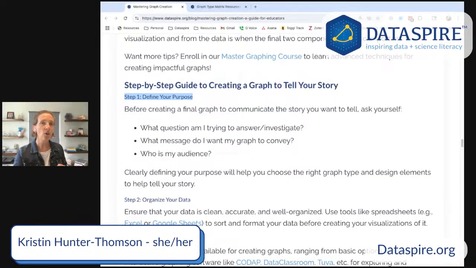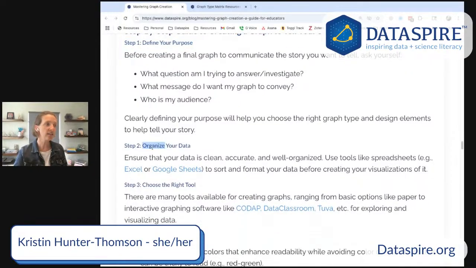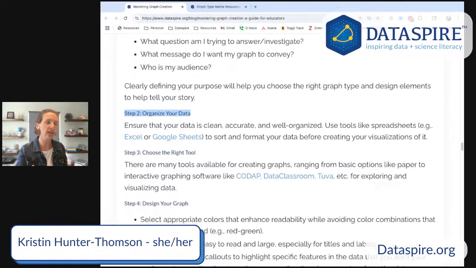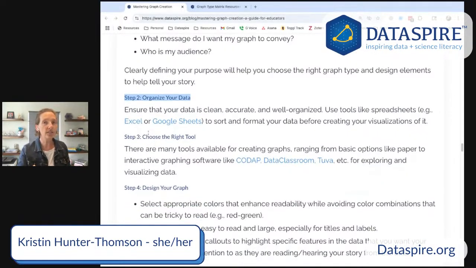So thinking about what is your purpose, then thinking about making sure our data are organized in such a way that we can easily create a visualization from it. Typically for our students, they've already done this a bit. We've already done a bit of the data exploration when they get into putting together their visualizations. But then this is a key one, choosing the right tool for what it is that you want to say or tell.